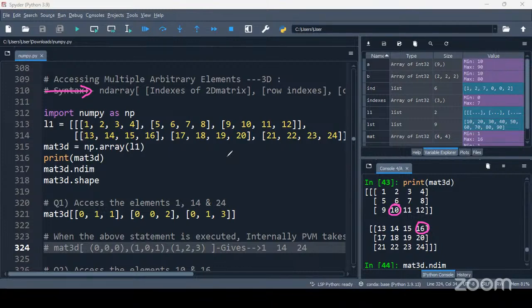So what will be the output? What are we trying to access? 10 and 16. Yeah, as usual, do the same process. So this is matrix 0, index 0, and the second matrix takes index 1. Then capture the row indexes.